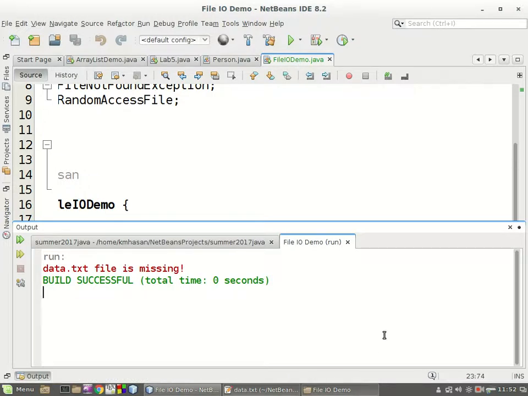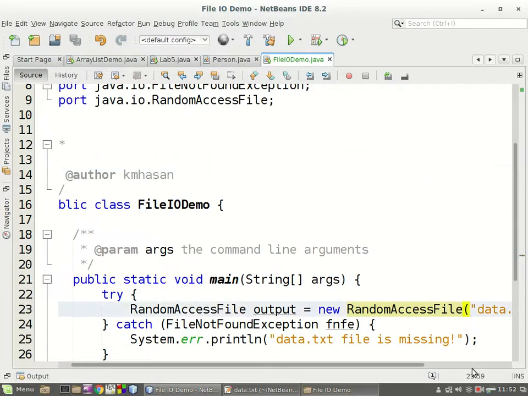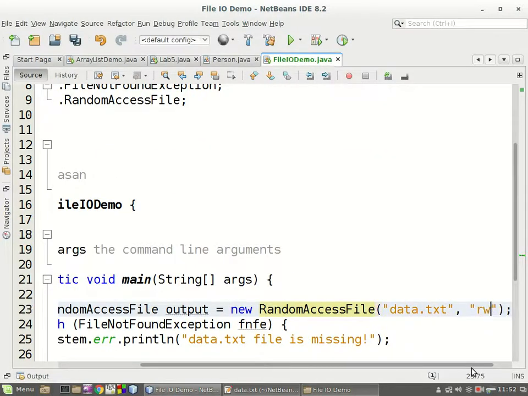That's just because of the mode. So this is what I was saying, that when you're trying to write to a file, if it's not there, it's going to create that file for you. But when you're only reading from a file, it has to be there. That's why you see that error message.